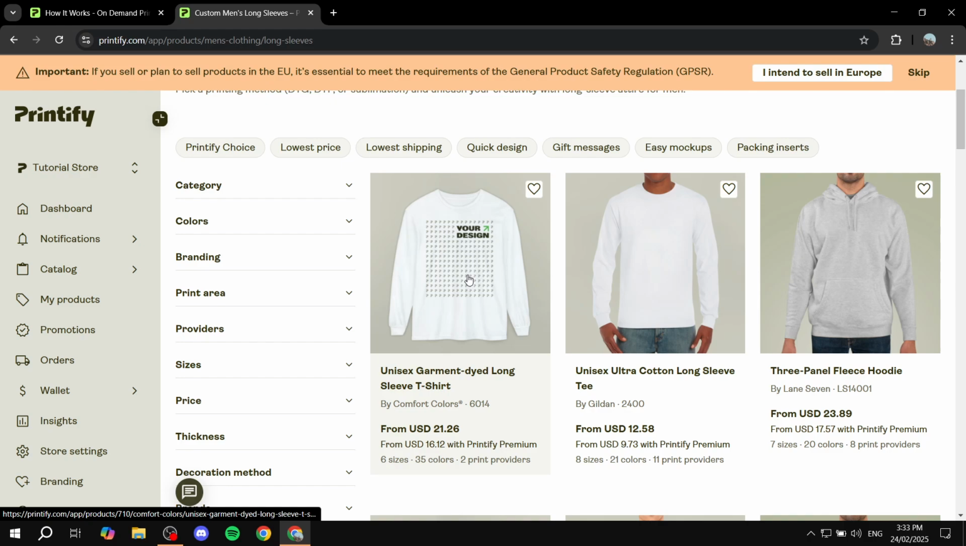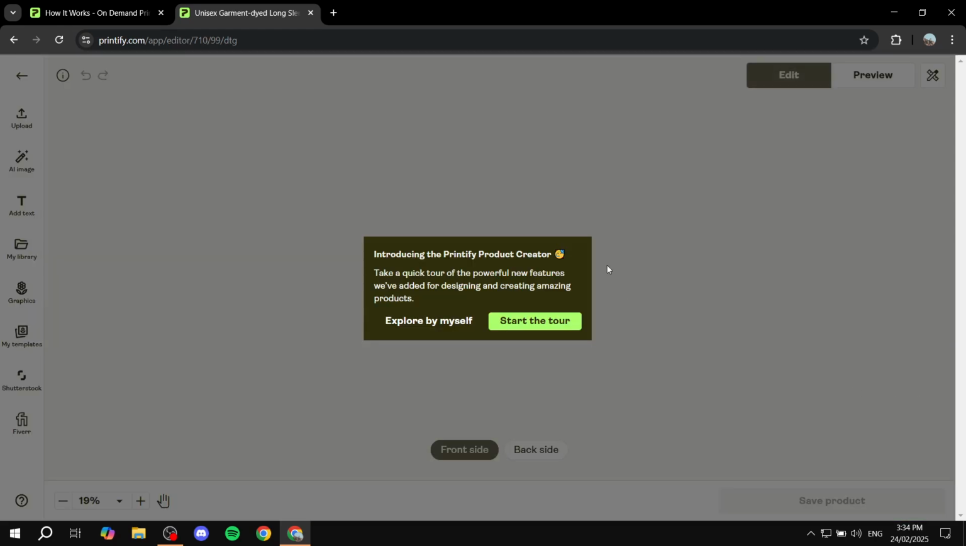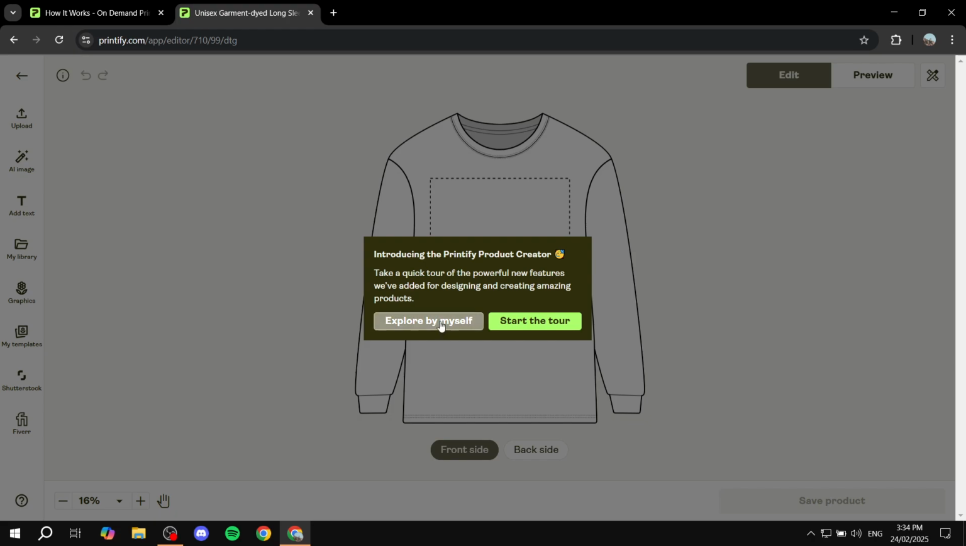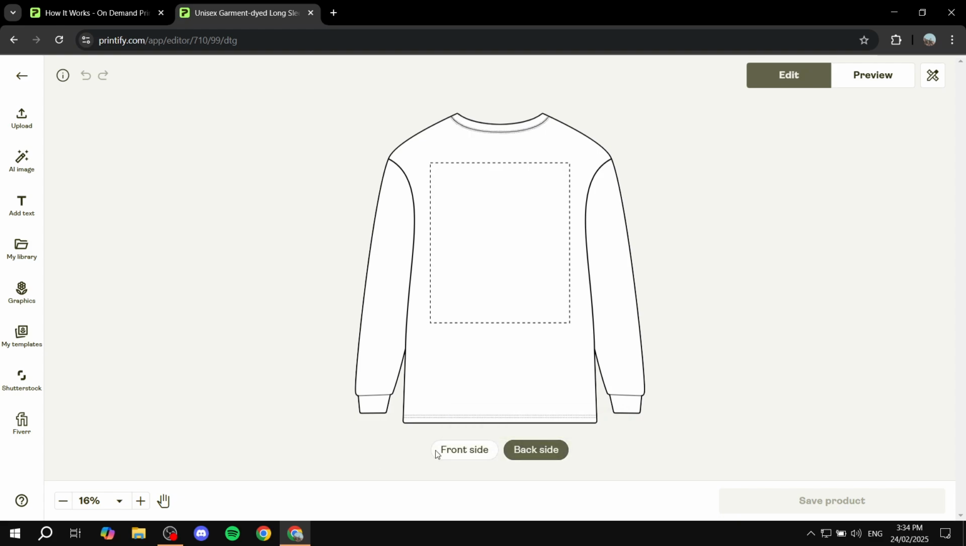And once you find one, you can just go ahead and select it, and you can obviously change the colors for it and everything. So let's just go for the first one here, and then simply click on start designing. Once you click on start designing, I'm just going to click on explore myself, and you're going to just add your own elements and design it however you like, from the front side, from the back side. If you want to add anything to the back side, it's all completely up to you.